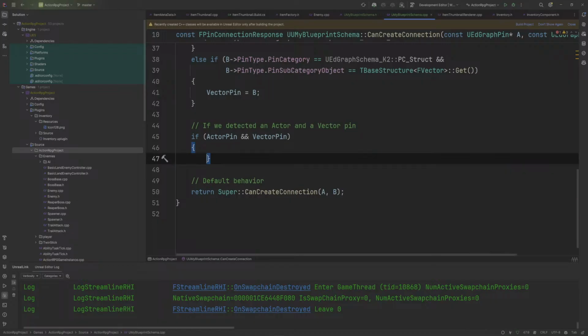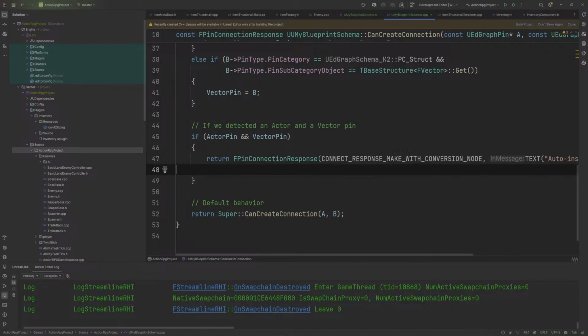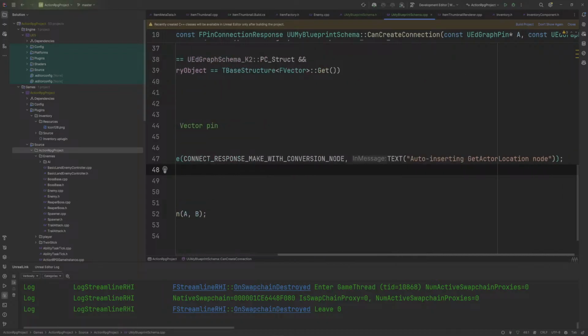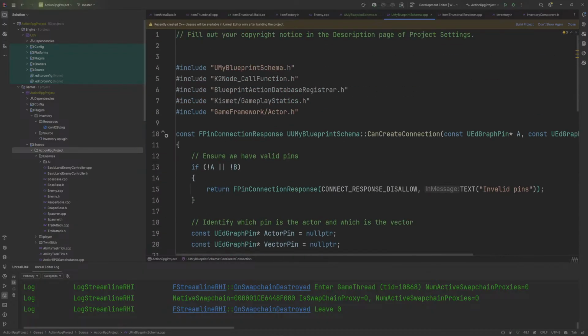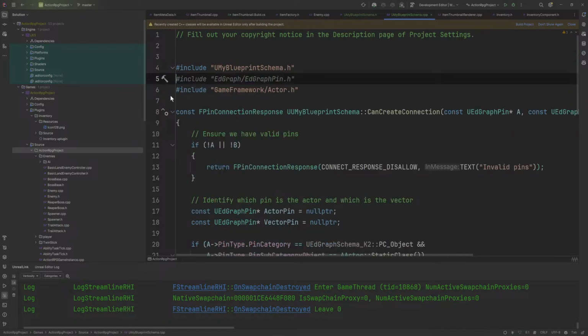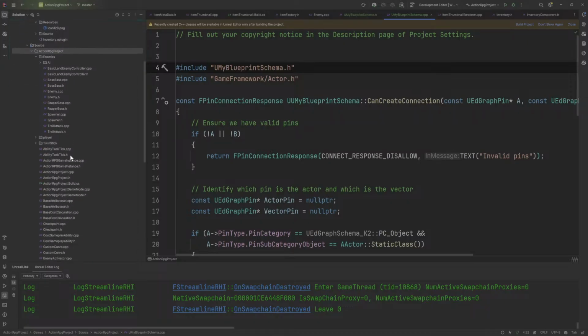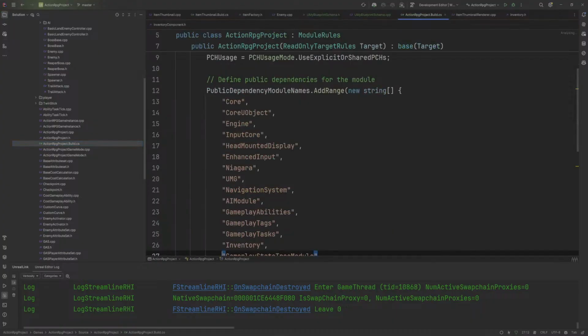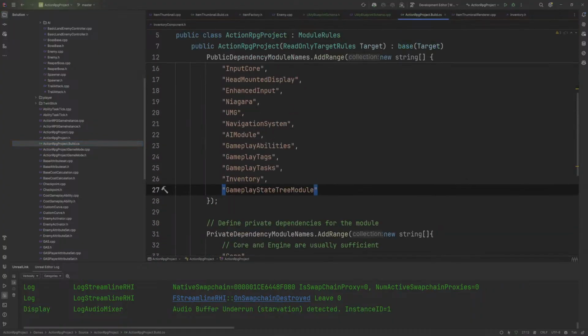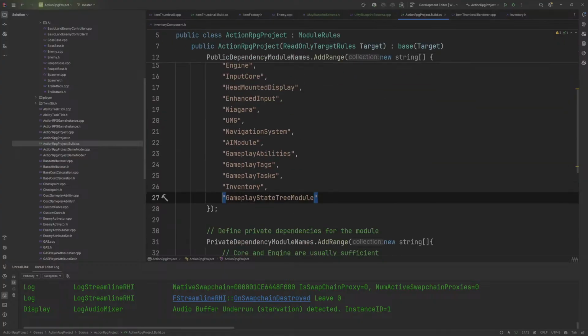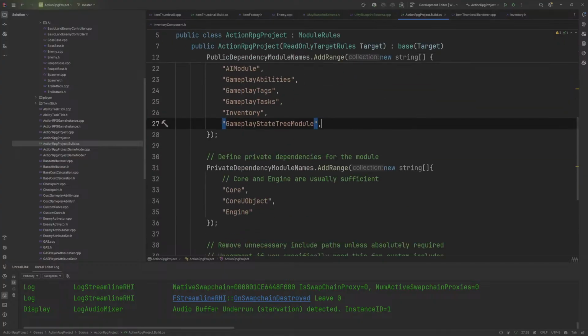Okay, let's copy that over. And it figured it out. Don't need any of these. Now, I did need to register it somewhere, I believe. In your project build, that makes sense. We need in the public dependency model modules.